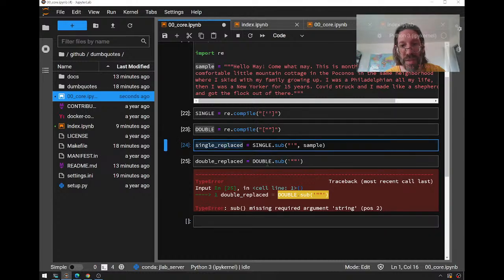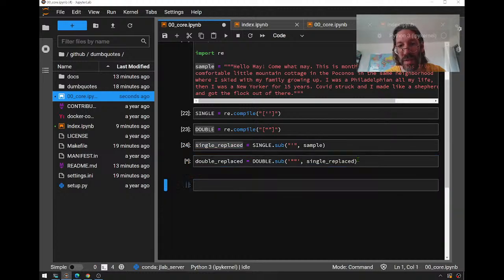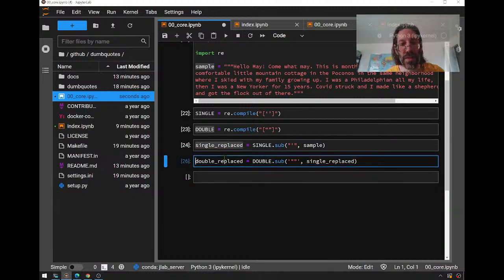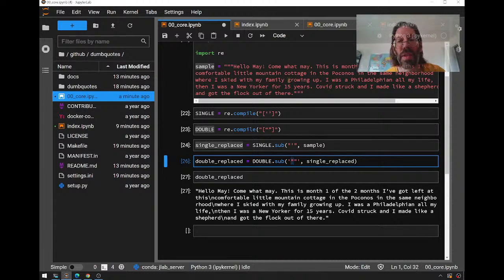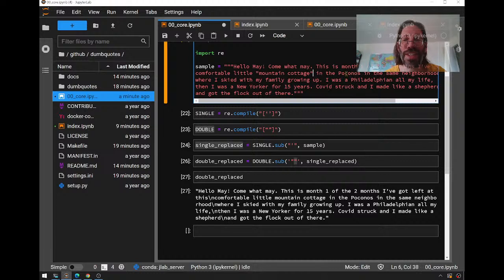Single replaced. Double single sub sample, right? It goes here. And so now double replaced. We don't have anything in there. Let's put some stuff in there. Let's put some smart quotes around something. Family? No, I don't want to quote family. Mountain cottage. It's a mountain cottage I live in. I'm a New Yorker of 15 years, now living in a little cottage in the mountain.